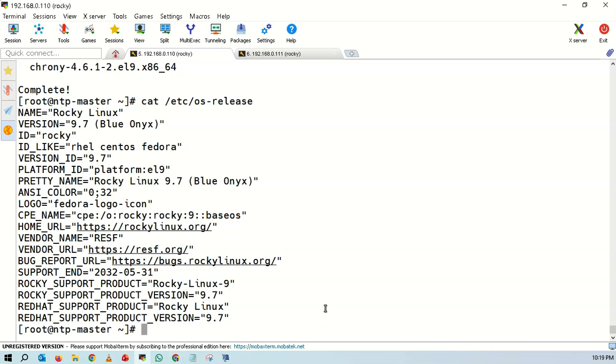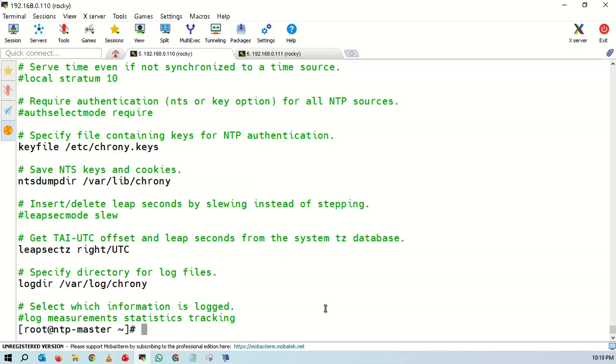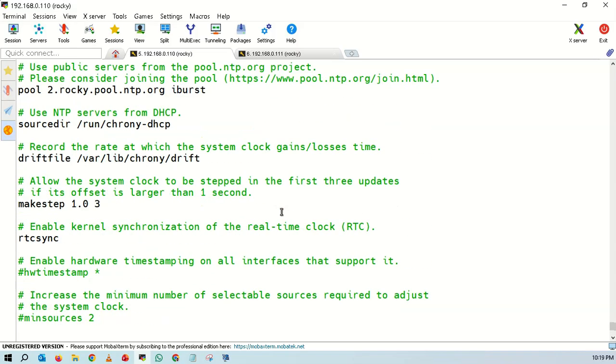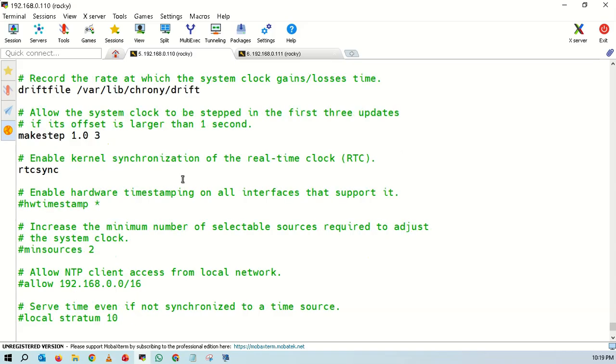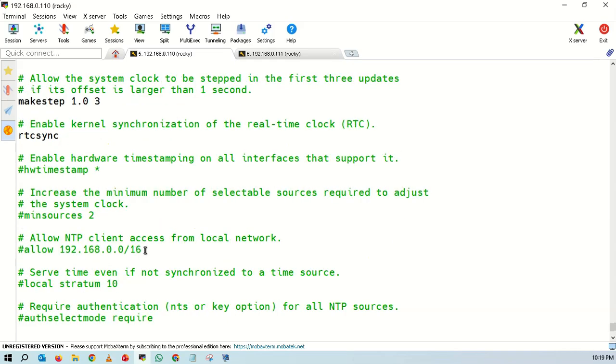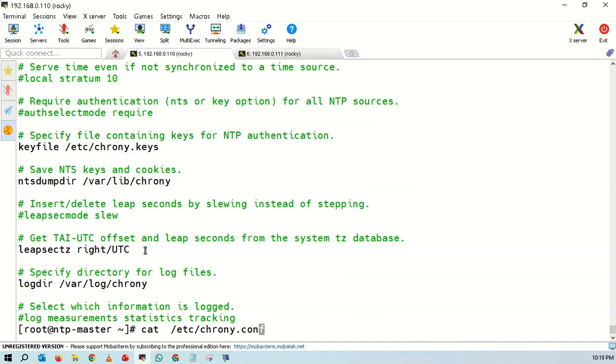Let's check what's there in the config file, in /etc/chrony.conf. We have to remove all these things and just add these things. We have to keep everything as it is, and then add allow client. We have to allow only our range. So let's do vi and see how we can do it.